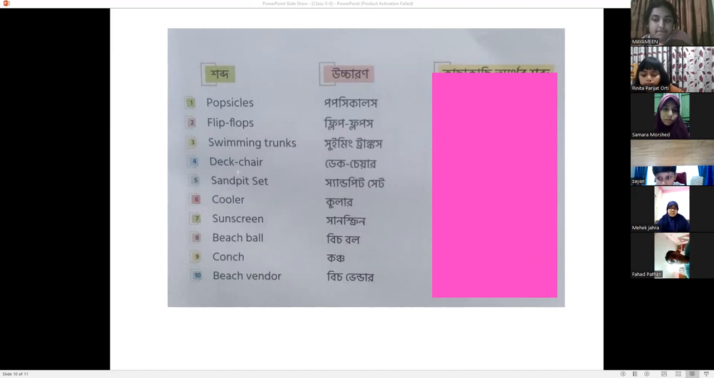Swimming trunks, shorts, deck chair, beach chairs, sand pit set, sand toys, sunscreen, sun cream, beach ball, volleyball, conch.